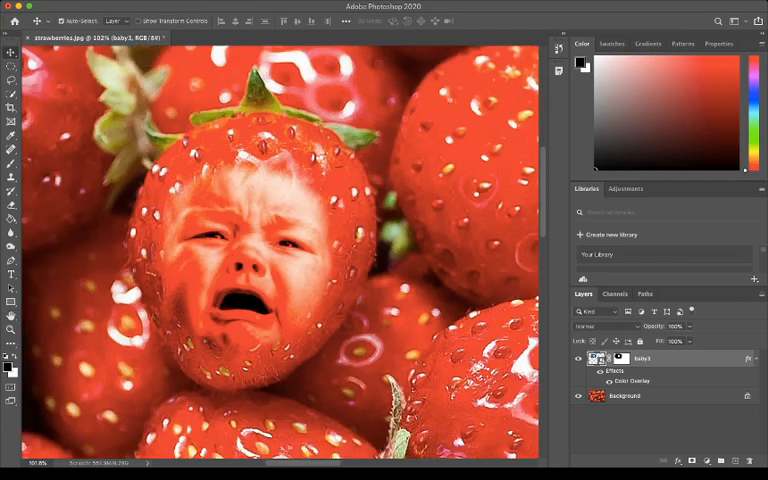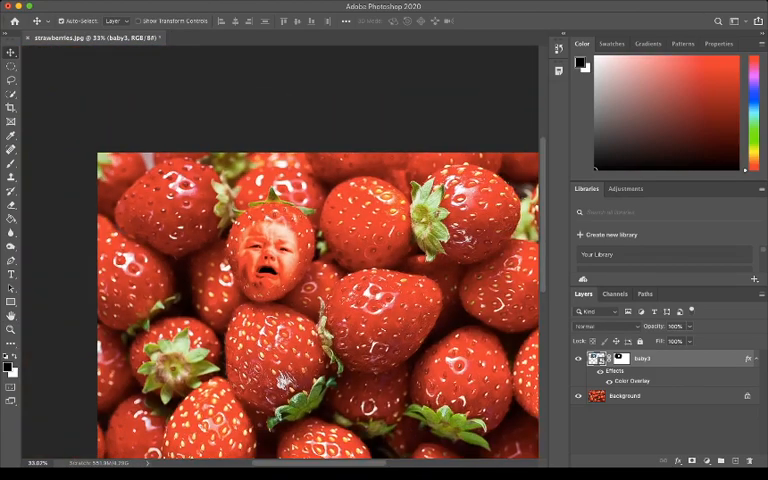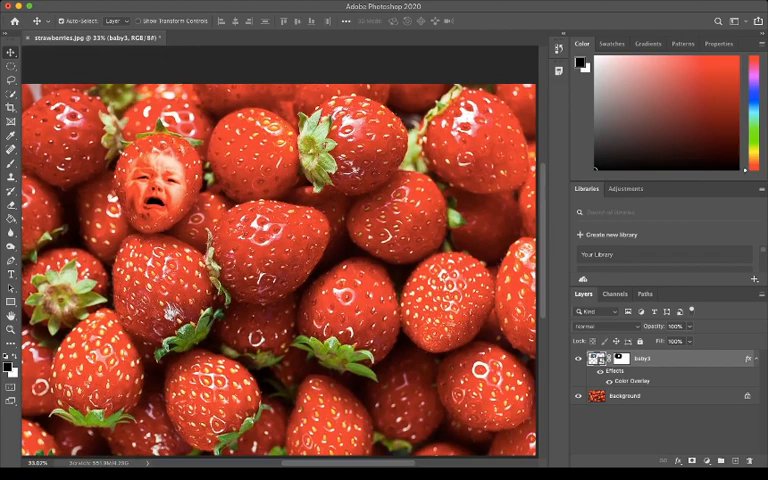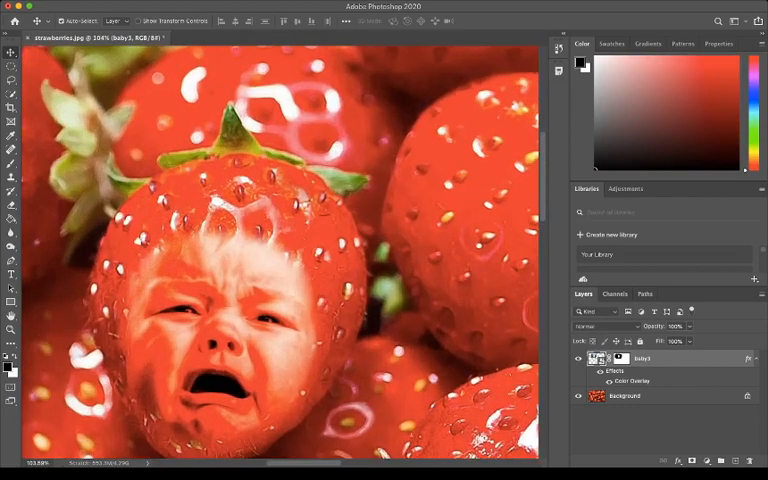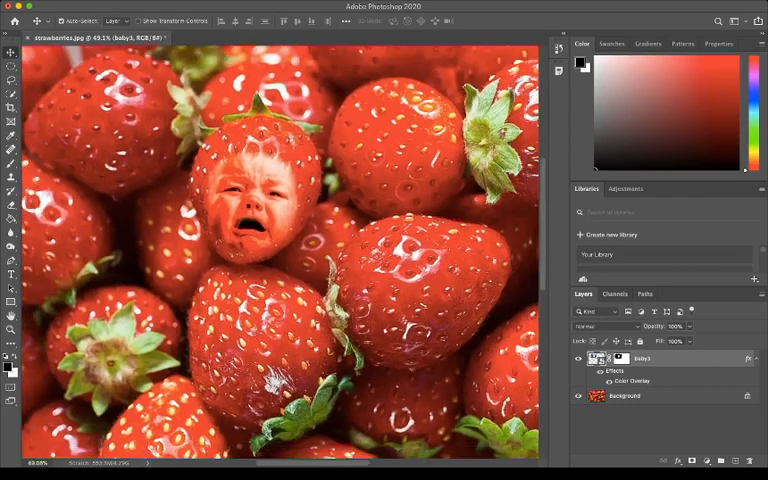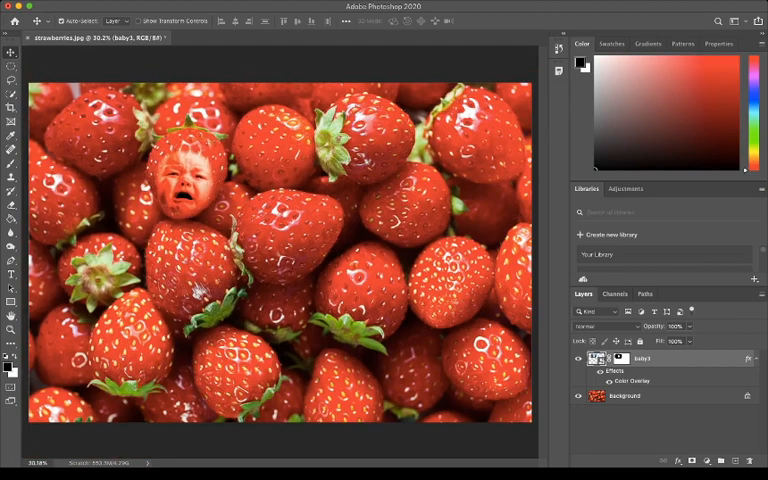Let's see how it looks. So we've got a baby strawberry. Remember, we can move that around again if we wanted. So we've made maybe a nightmarish little baby strawberry creature here. You could do all sorts of things with this. And I think I demonstrated this in class.